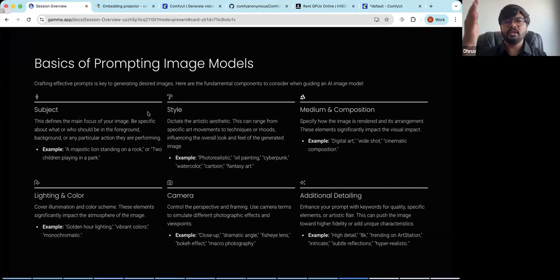After that, there is the style. What kind of style do you want? A photo, oil painting, cyberpunk, watercolor, cartoon, or anything else. Then the medium, like digital art or a wide shot, and the composition, the lighting and the camera angles you need, like a close up or a dramatic angle. For additional detailing, you can ask for black and white, 8K or high details. You need to define what kind of output you want and pass that kind of input to it.